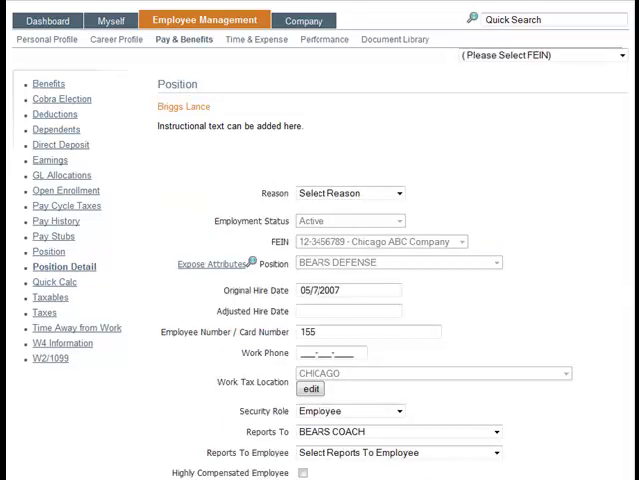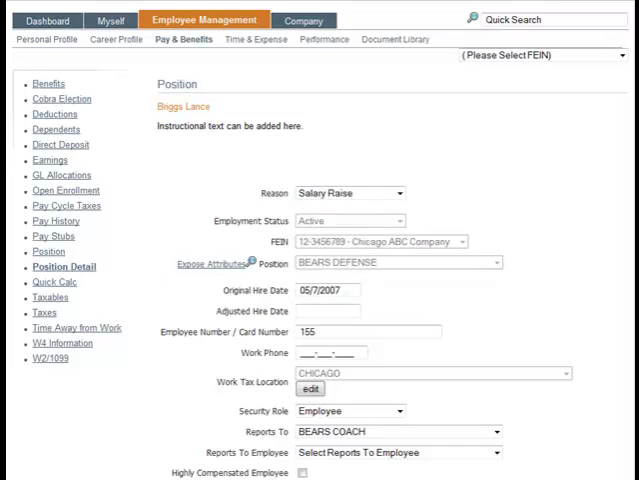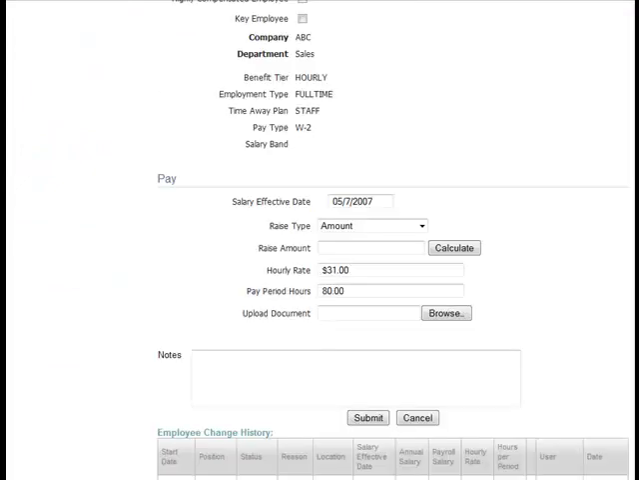Once the Edit button has been clicked, select a reason code. Either Annual Salary Raise or Salary Raise will allow you to make the pay change. At the bottom of the page, you'll see the pay information. Key in the amount of the pay change in the Raise Amount field.